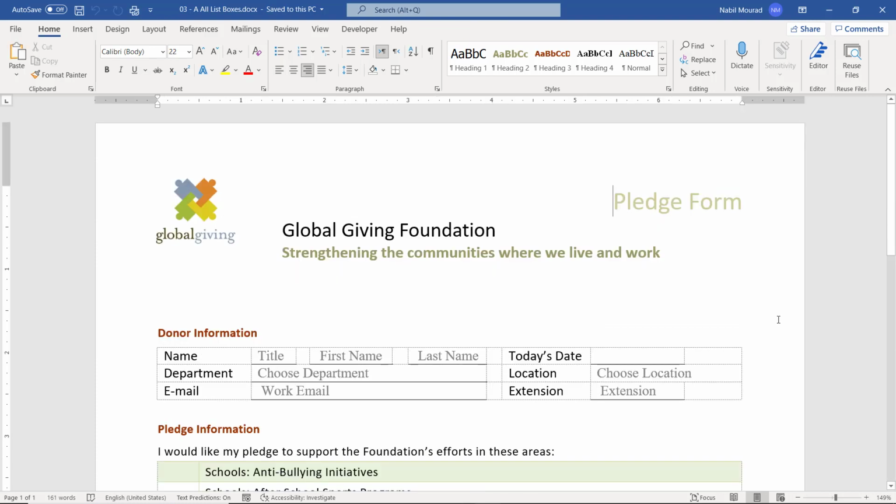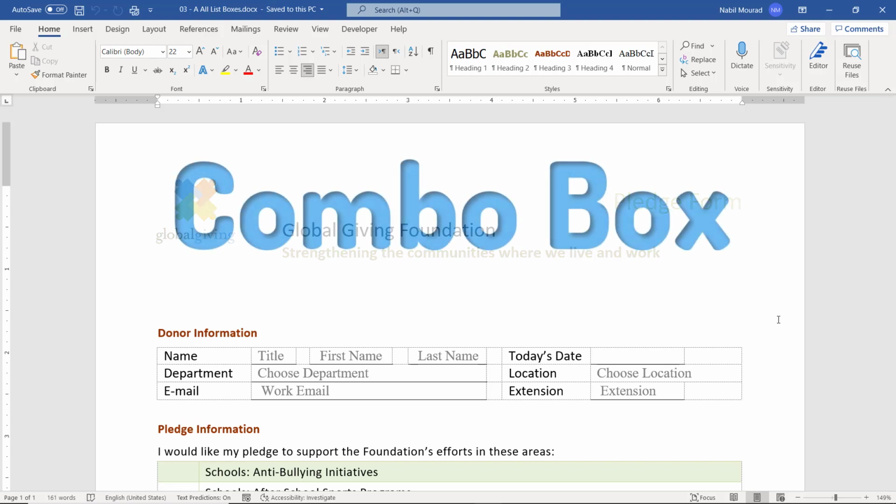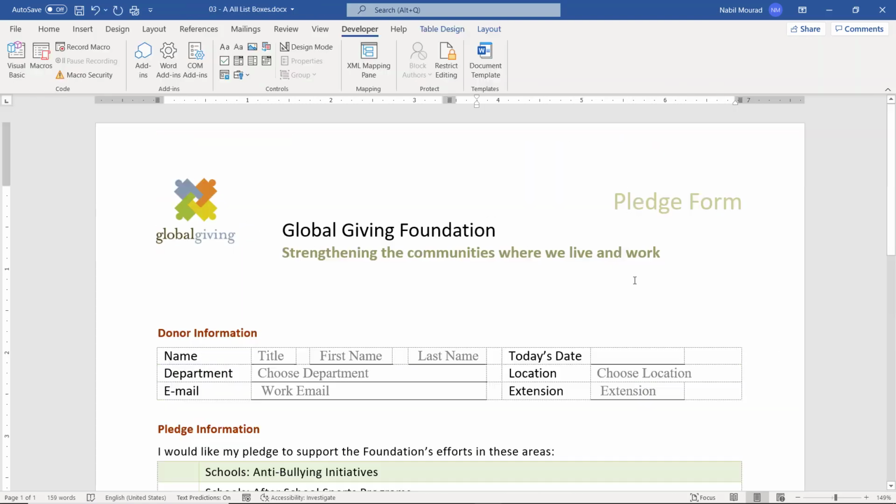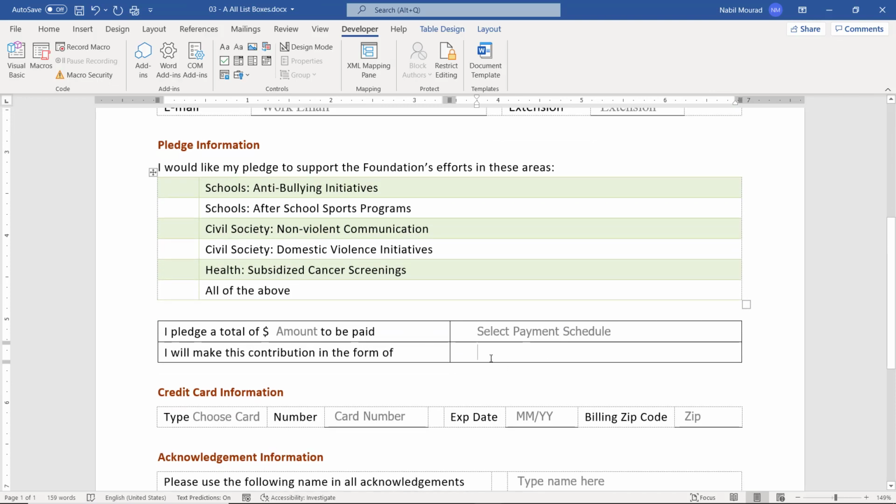After creating all the list boxes, I want to create a combo box, and the difference between the combo box and the list box is that the list box doesn't allow the user to type, while the combo box allows the user to type. So in case you don't know all the options available and you want to enable the user to type extra information other than what you see in the list, then we use a combo box in this case. So I scroll down, and for the payment method, I'll be creating the combo box by going to the Developer tab, and then I hover over the combo box control and give it a click.